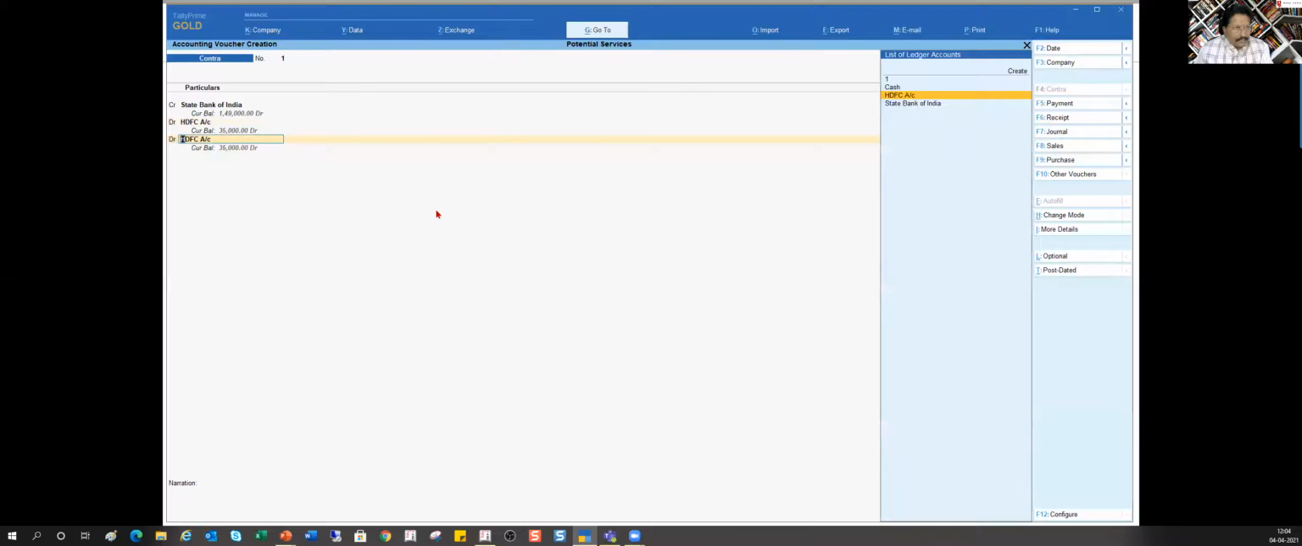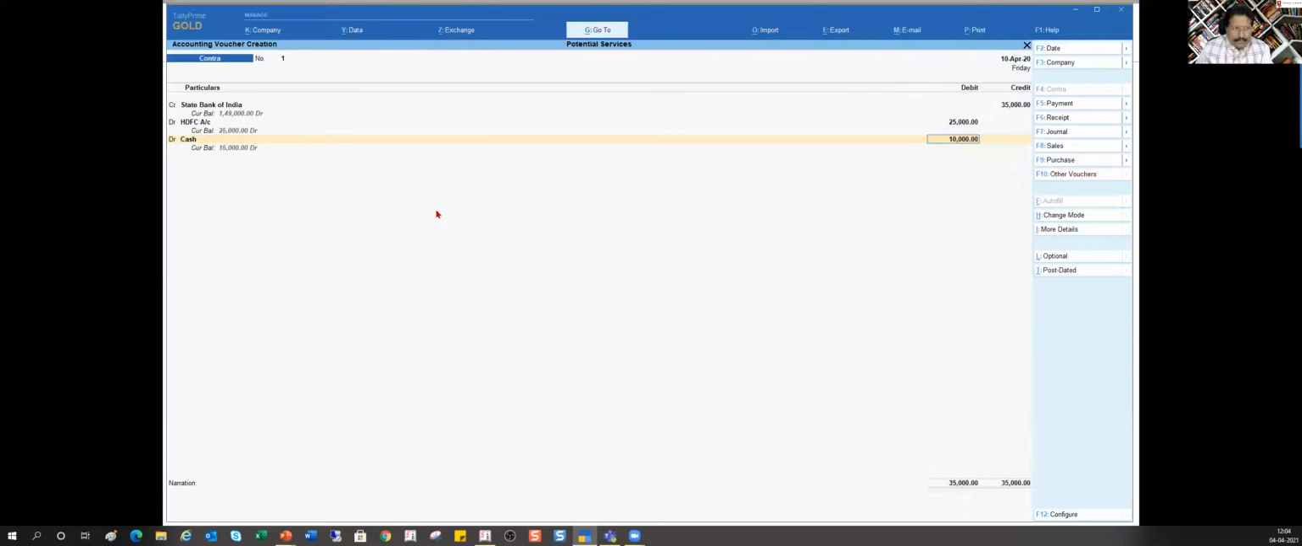Now the next one, balance 10. Tally is now asking for a balance of 10,000 rupees. It is trying to match the total of your debit and credit. So for the balance 10,000 rupees, I have withdrawn cash. So 10,000 is there, and your credit and debit are matching. Now you press enter, type your narration, and then accept this. So Contra is done.